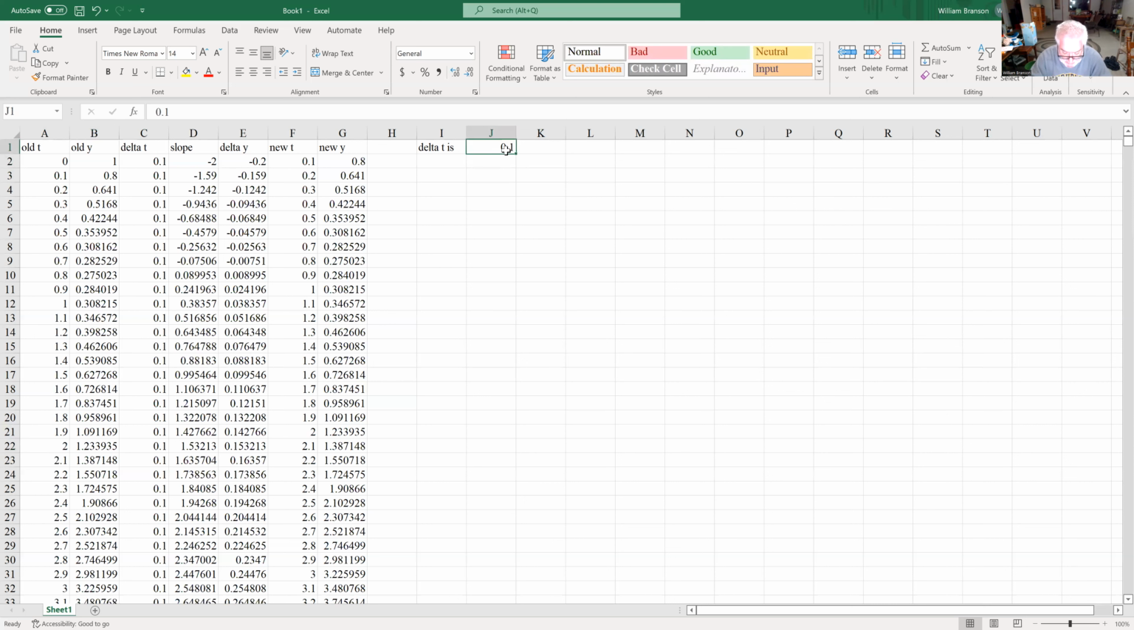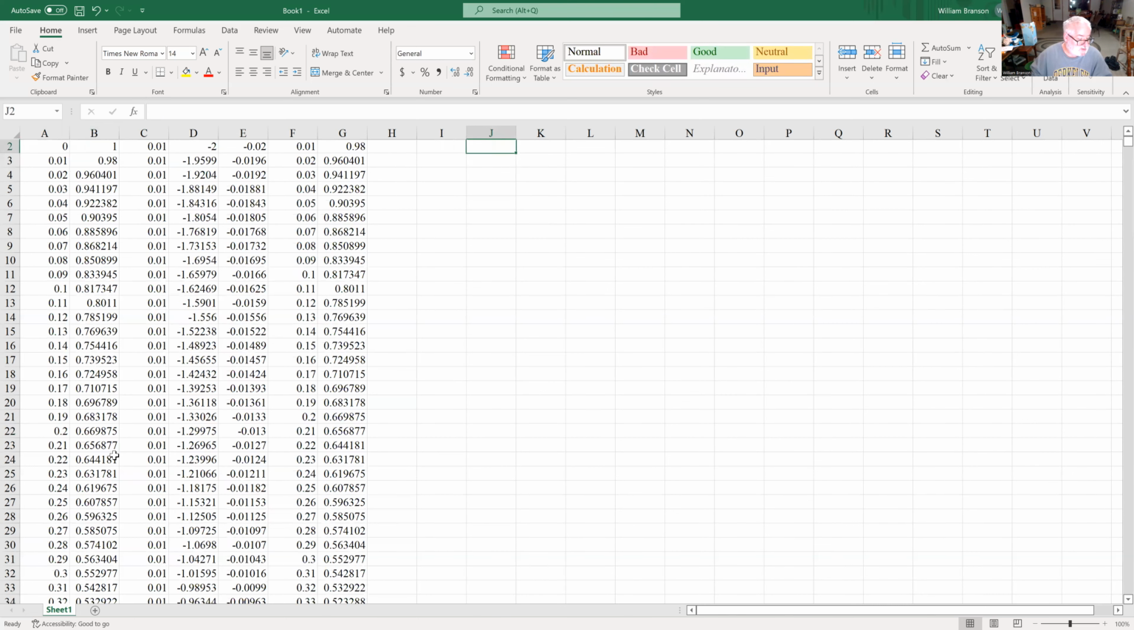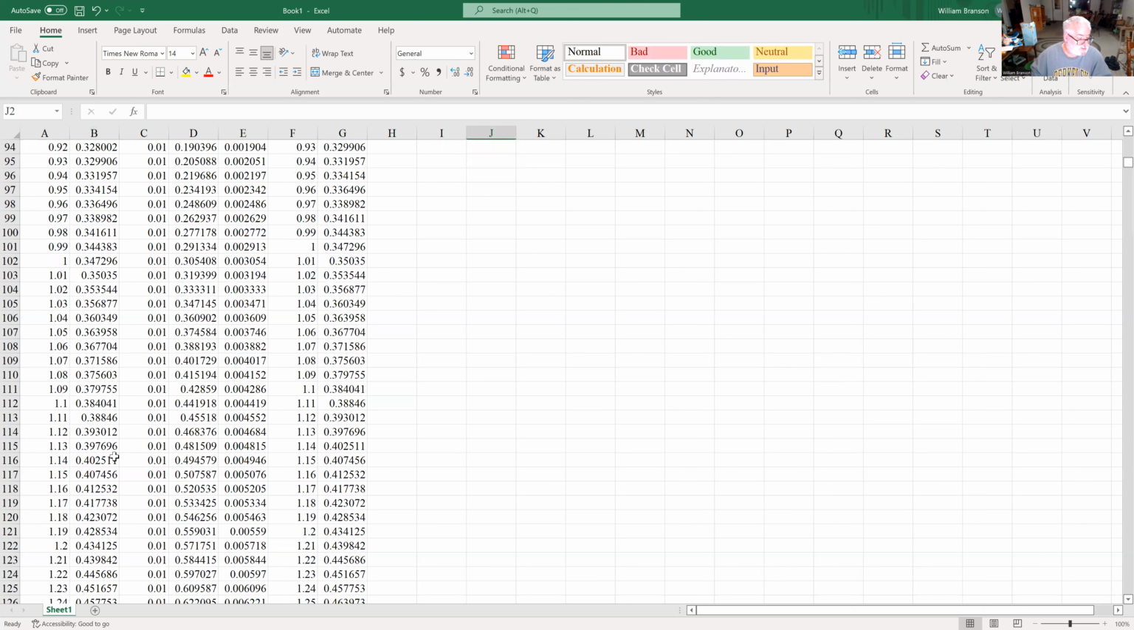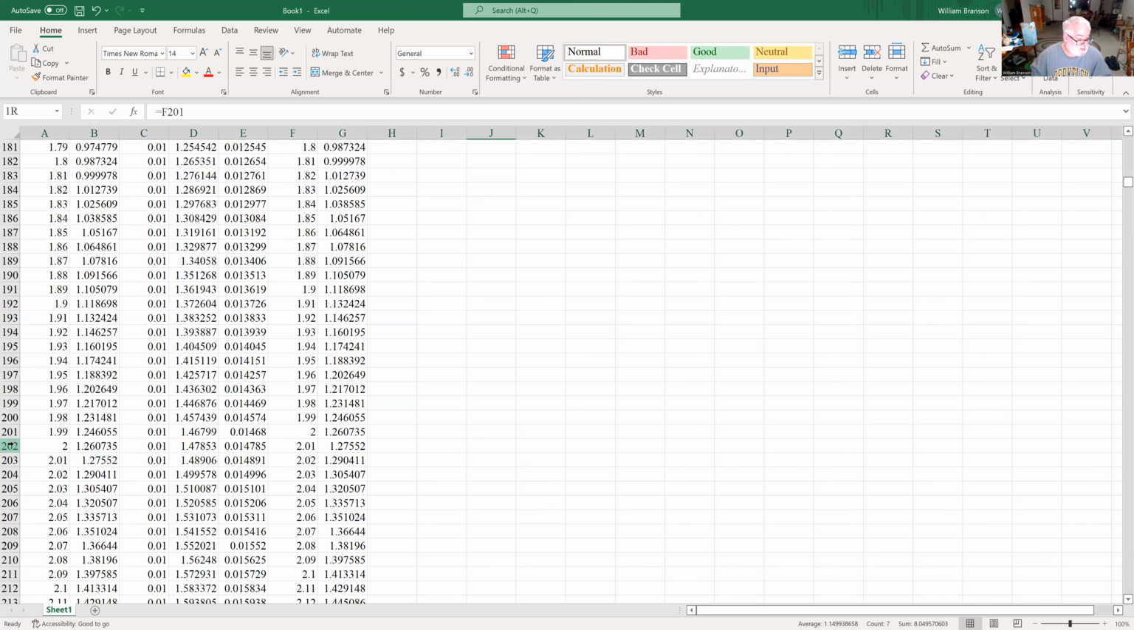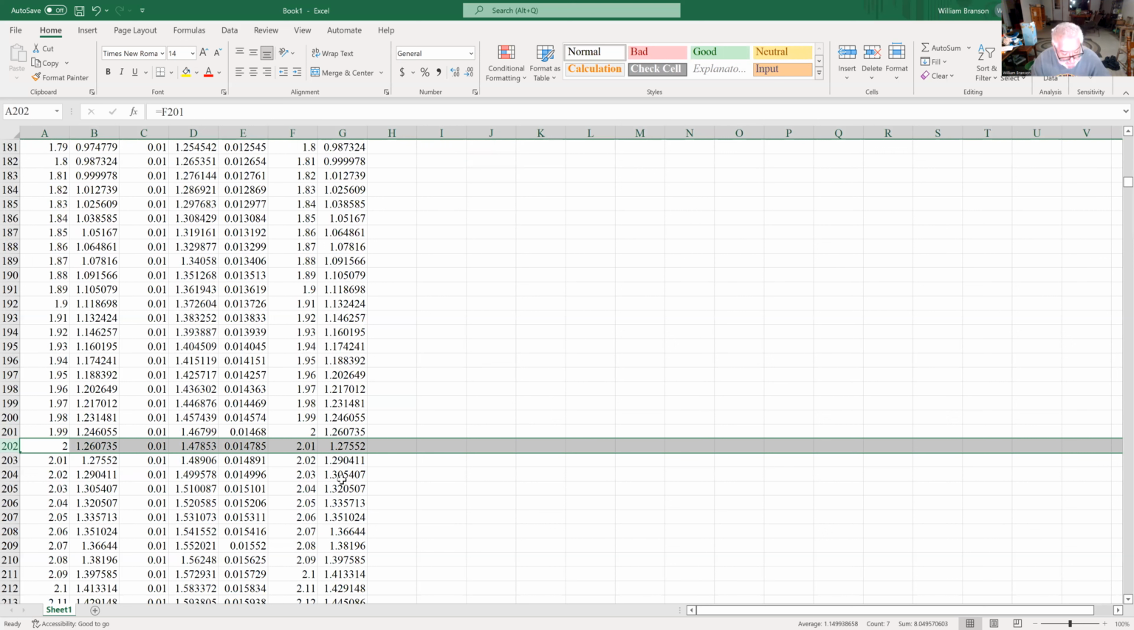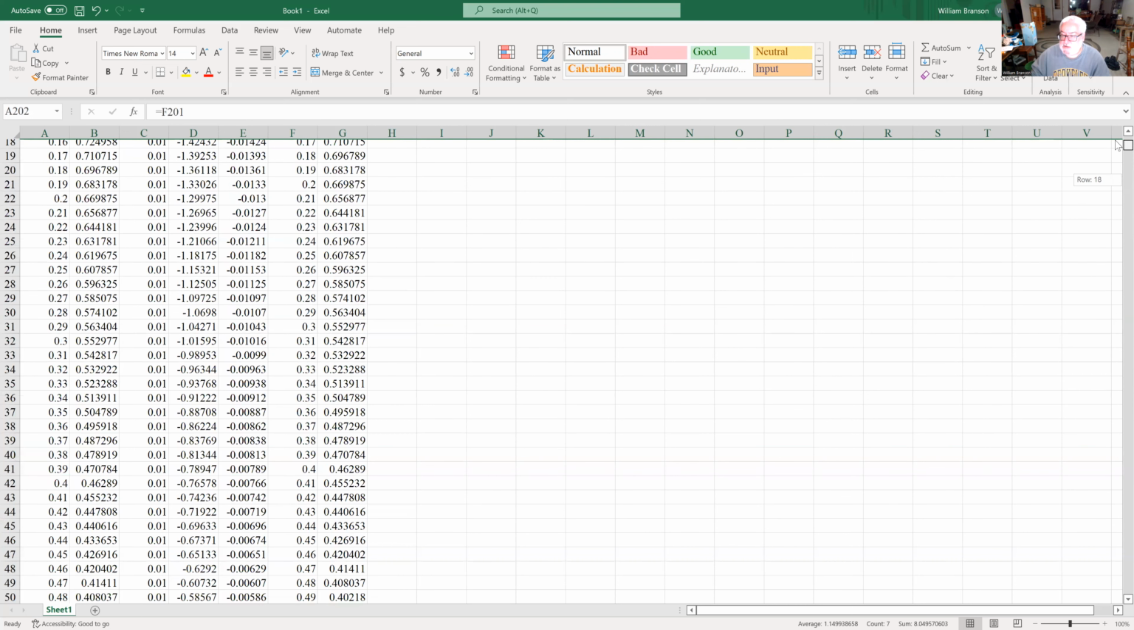So let's make delta t smaller. 0.01. Oops, 0.01. Changes all my delta t's. And of course, now t equals 2 is way down here somewhere. It's there. So 1.26073, that's the y value that we get out of Euler's method when t equals 2 using a step size of 0.01, but we want 1.263, and we got 1.260. So we want one more digit.